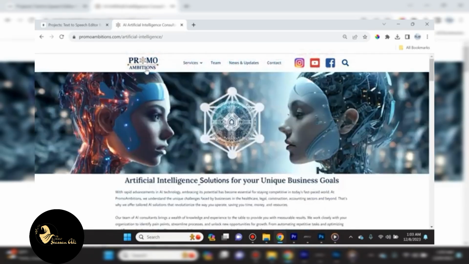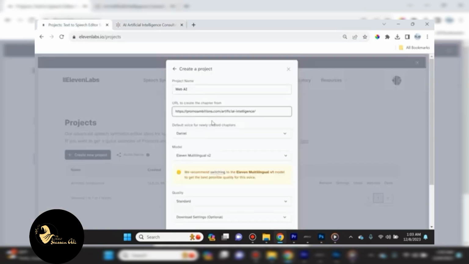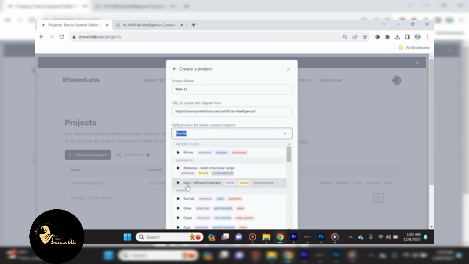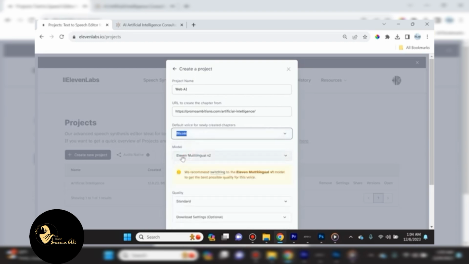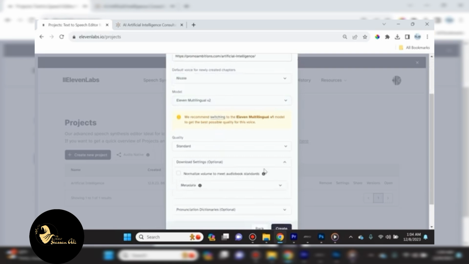So let's go ahead and simply copy this URL, and then we're going to paste the URL here. And for the default voice, we're going to choose Nicole. For this example, I'm actually going to keep this multilingual V2. So this is a really cool feature. If you do the drop down under download settings, you can see that you can normalize the volume to meet audiobook standards. And this basically means that this program is going to adjust the volume, and also dynamic compression will be applied so that the volume will meet your standard audiobook style guidelines.